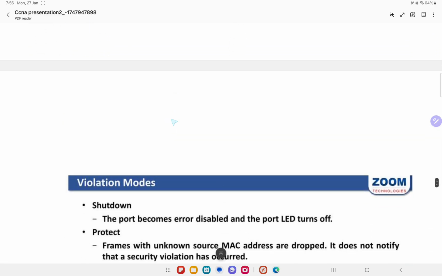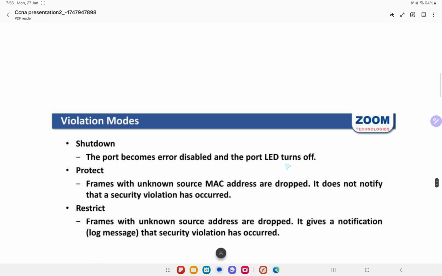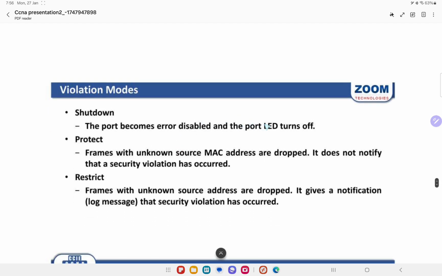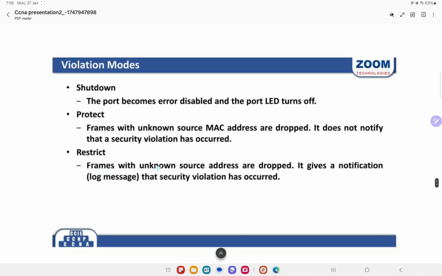In shutdown mode, your port becomes disabled and its LED light turns off, so basically it's shut down and you cannot access your network through the port in this mode. In protect mode, frames with an unknown source MAC address are dropped, and it does not notify you that a security violation has occurred. In restrict mode, frames with an unknown source address are dropped, and it gives a notification that a security violation occurred.